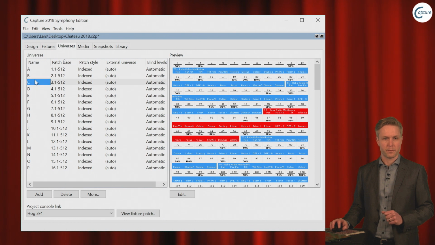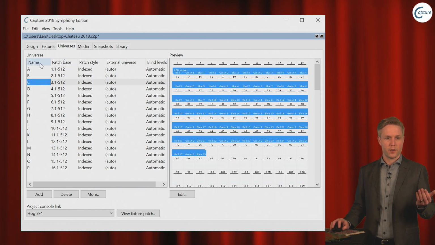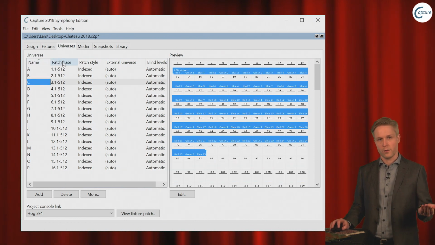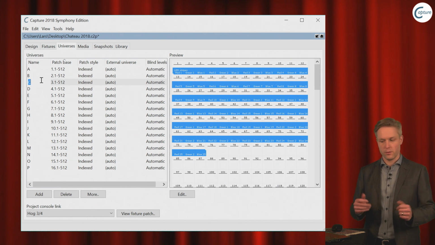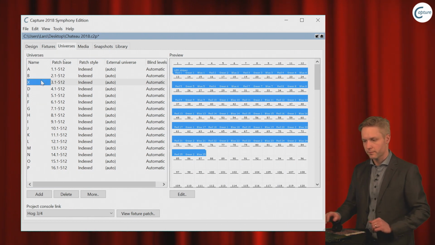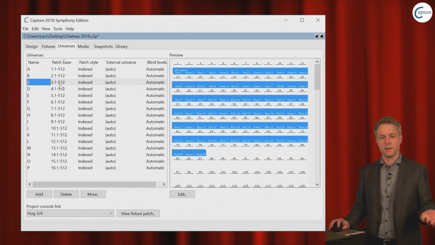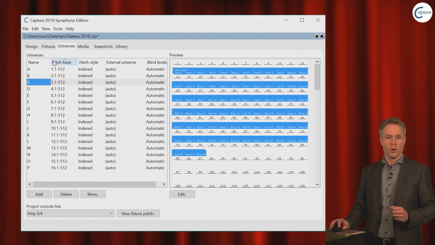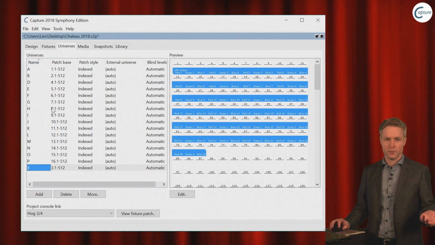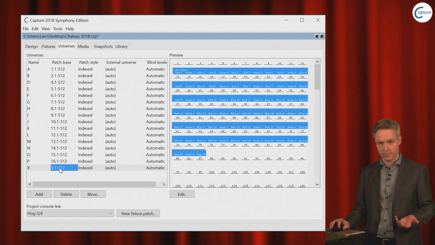the new design, where you can choose whether you want to sort by the universe name or the patch base individually. So if I rename the C universe to X, you can see it remains at position 3, although I've changed the name. I could sort by the name column instead, and as you can see, it still remains on patch base 3.